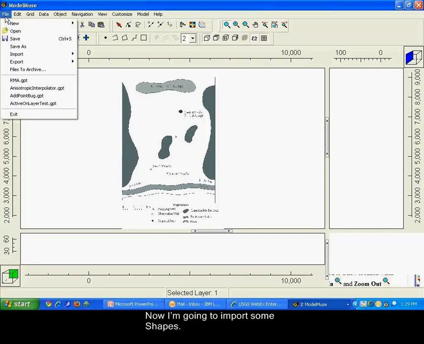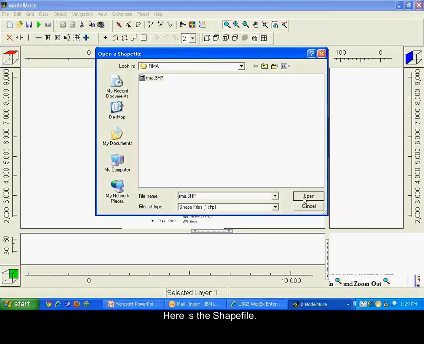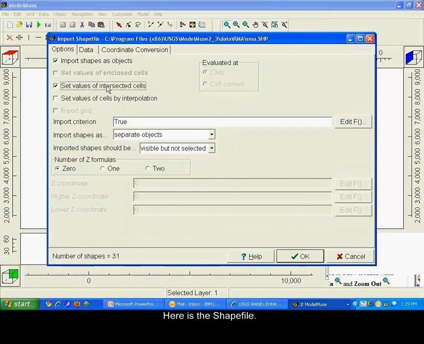Now I'm going to import some shapes. Import a shape file that has some of the data I want to use. So here's the shape file, and I'll click that. Actually, I'm just going to import the geometry of the shapes. I'm not going to import any data with them.